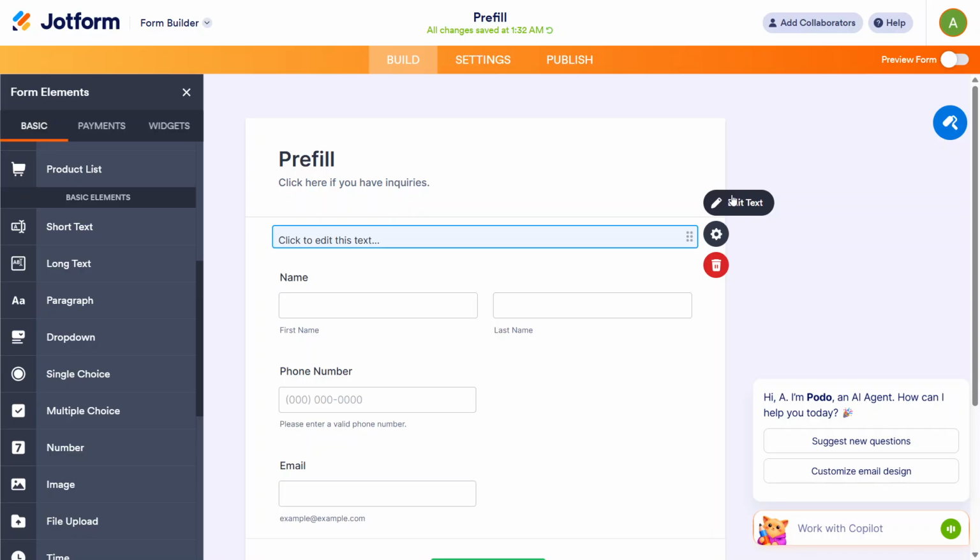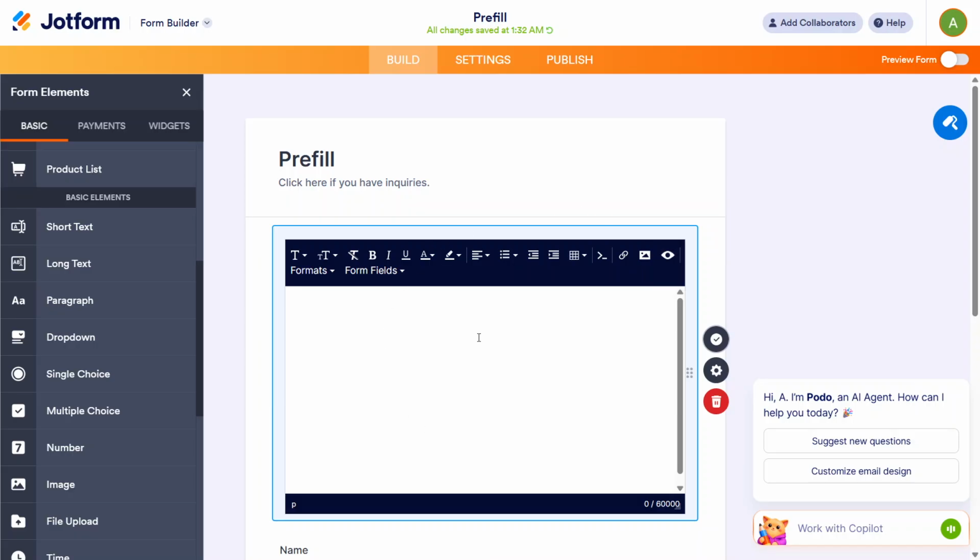You should see a small pencil or edit icon. Click that to start editing the text. Inside the editor, type the text you want to use. This could be just a few words, a full sentence, or even a whole paragraph that explains what the link is for. Next, highlight the specific part of the text that you want to turn into a hyperlink.